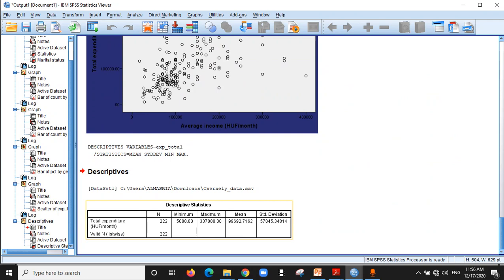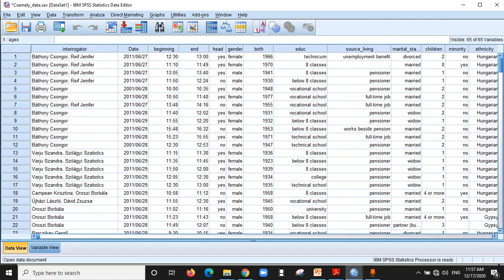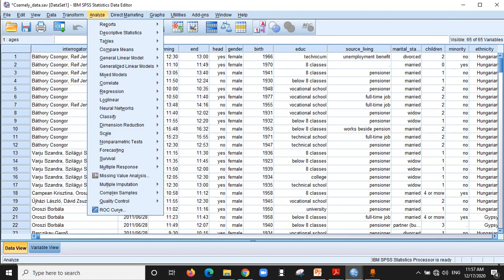It gives to us the total expenditure, the minimum, maximum, mean, and standard deviation. Let's go back and apply it again.